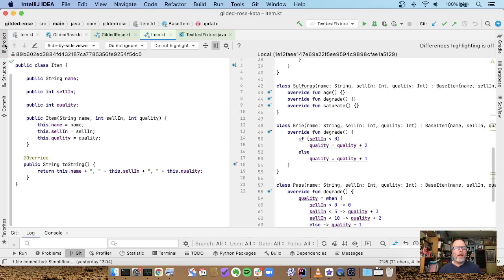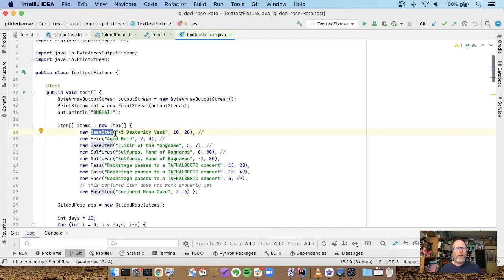And we don't see it here, but in the test, instead of always creating just items, we're now sometimes creating base items, sometimes creating specific types of items in order that this polymorphic behavior can kick in. Okay, that's a little recap. Let's get on and find out what we can make better next.